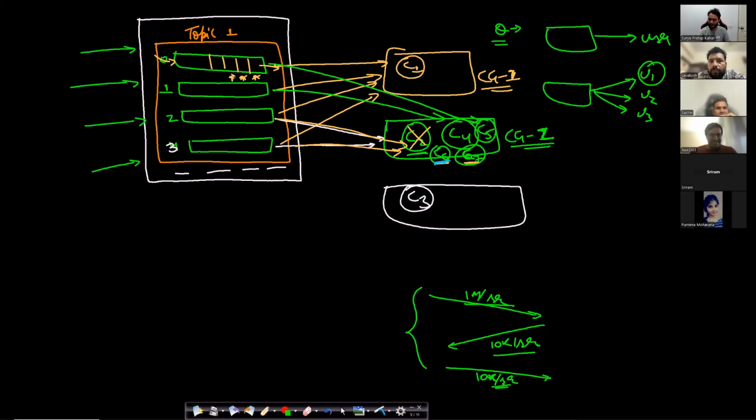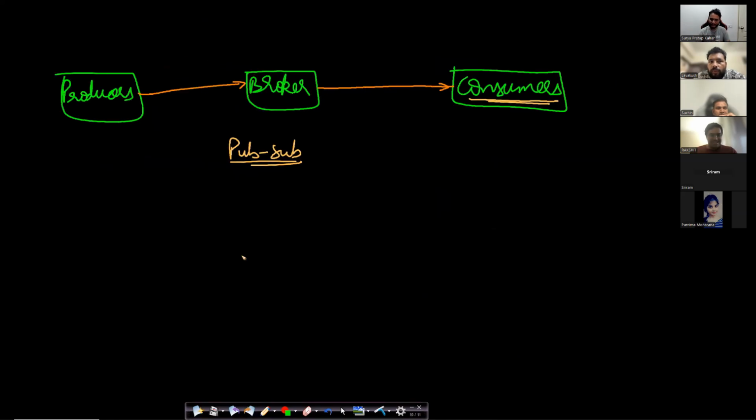Okay. So there will be a front and there will be a back. You will always add items from the back. You will always consume from the beginning. You cannot consume at any random point. So it behaves like a queue. So your Kafka behaves like a queue and it works on a pub/sub model. I think this should be clear, right?